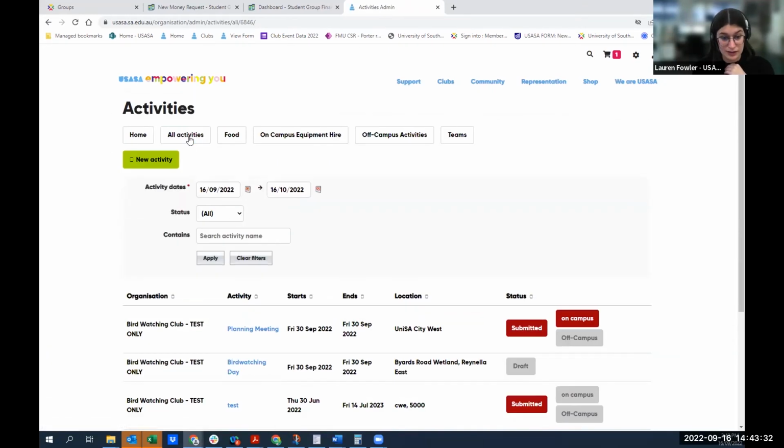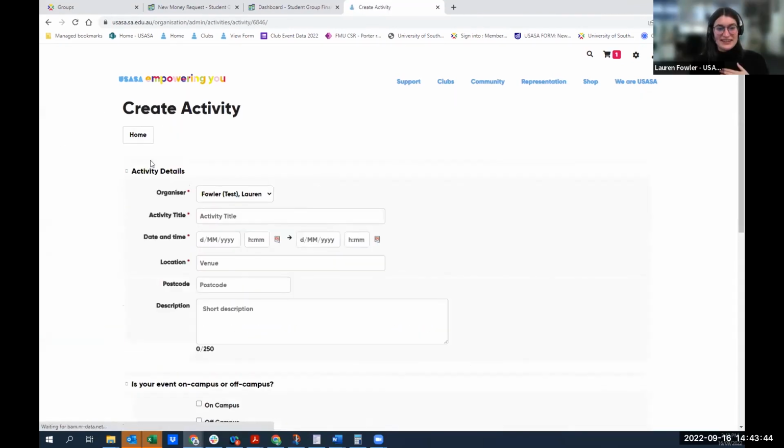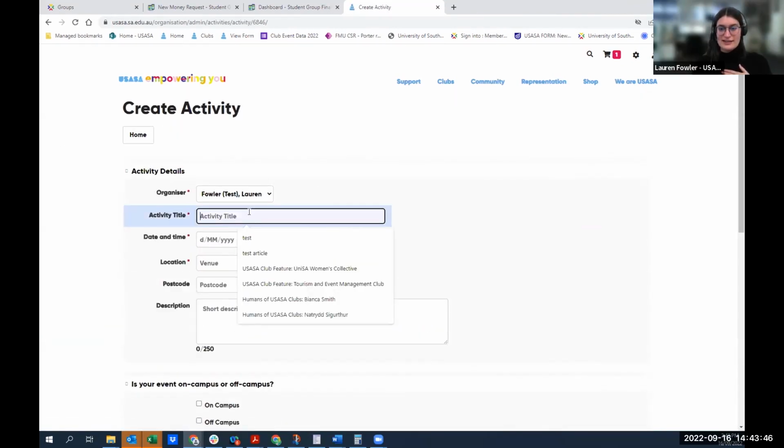I'll be honest, this is my first time using the activities dashboard. It's like Tegan kind of created this one, so I'm just figuring it out as I go along. So you're doing so well. You're doing so well. So yeah, you get to watch firsthand us do exactly what you're doing.